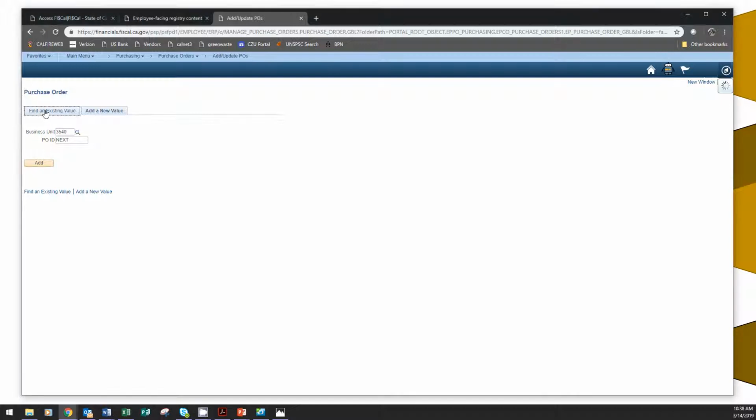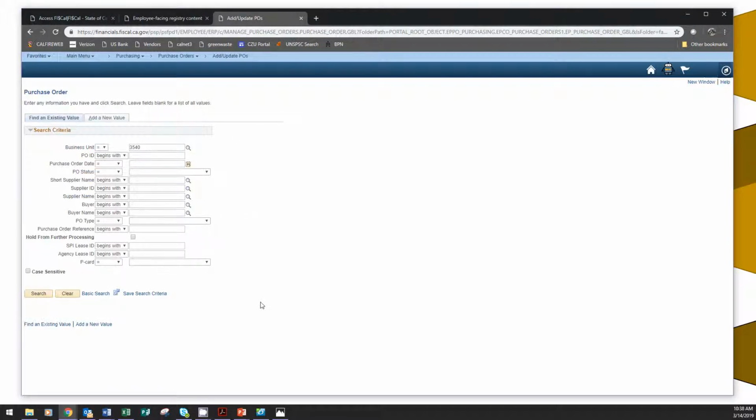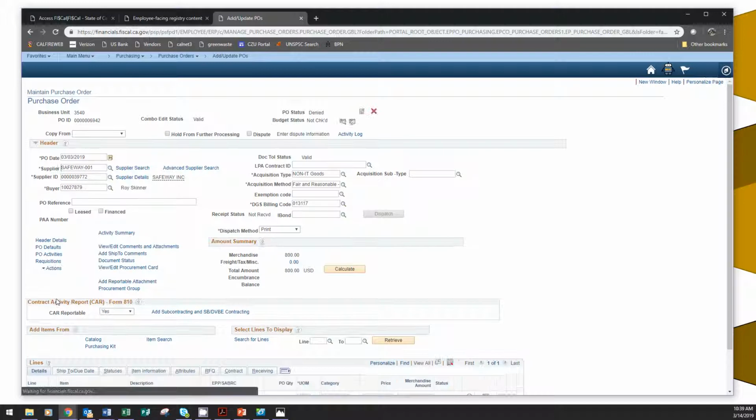Use the Find an Existing Value tab whenever you're searching for a purchase order. Enter the purchase order number that you're looking for. You can also enter your own name here in Buyer Name and change PO status to Denied if you want to see any purchase orders that list you as the buyer that have been denied that you need to address. Then click Search. You can see at the top, it says PO status is denied.